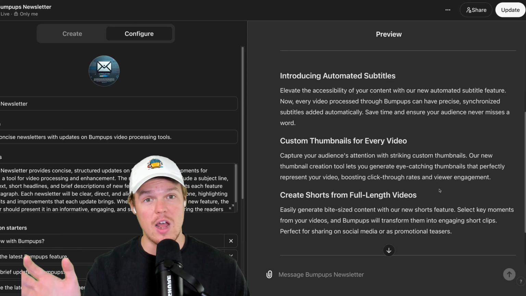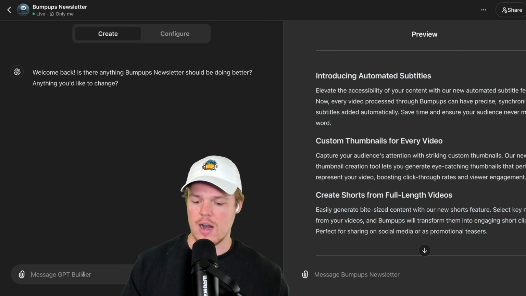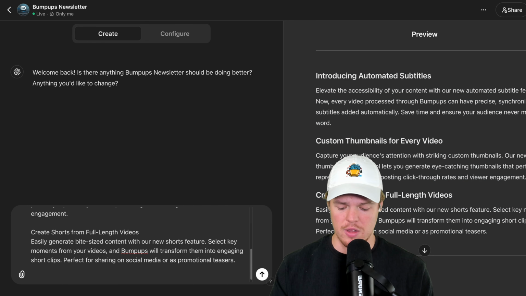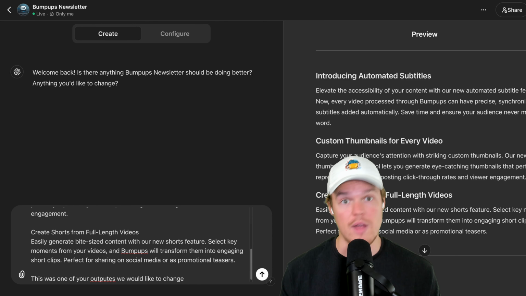Now let's say we like that output, but we want a slight change. I would copy that output here. I'd go into create and I'd paste it here. From here, I would simply put, this was one of your outputs. We would like to change whatever you want to change.